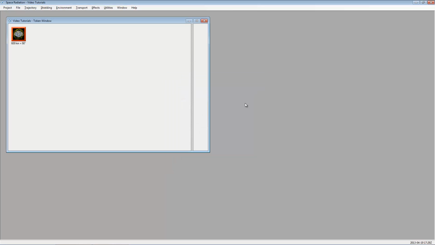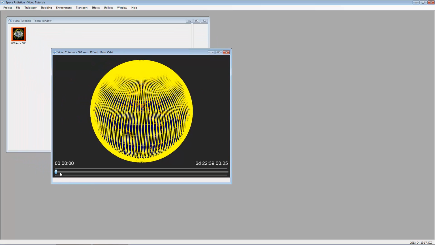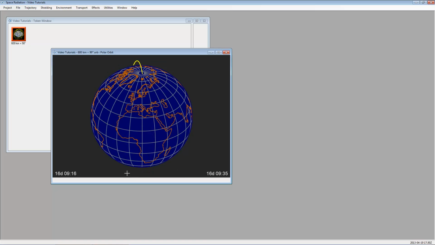The result is represented by the orbit token. Visualize the orbit in rotating coordinates to check coverage. Animate to verify the orbit parameters.